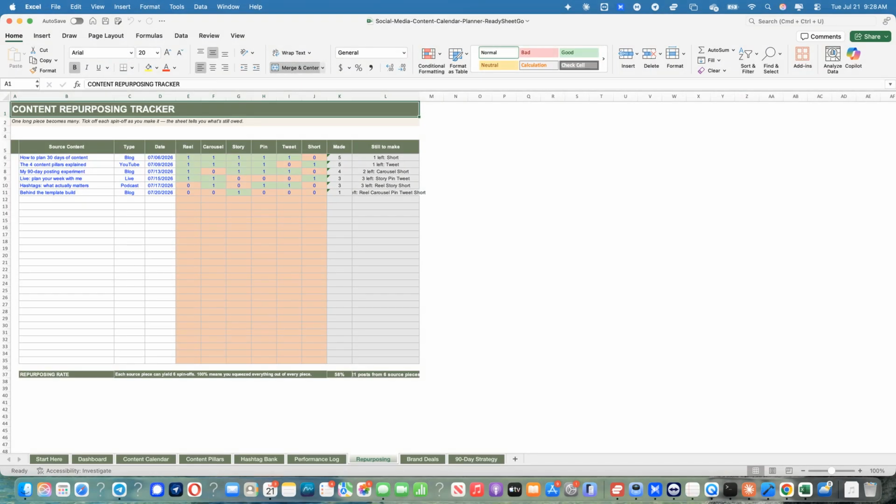Repurposing turns one piece of content into 6. You list the source, then tick off the reel, carousel, story, pin, tweet, and short, and it shows what's made and what's still to make.